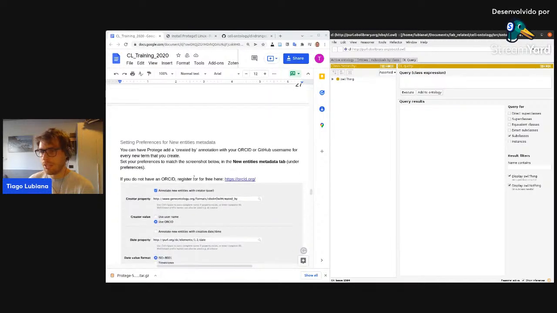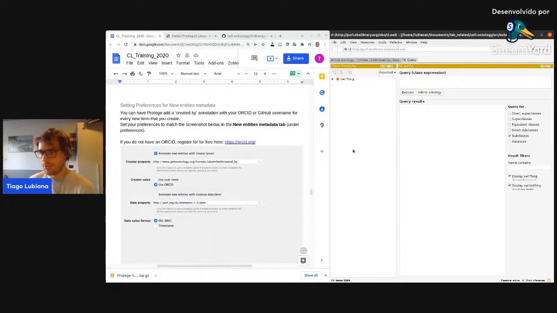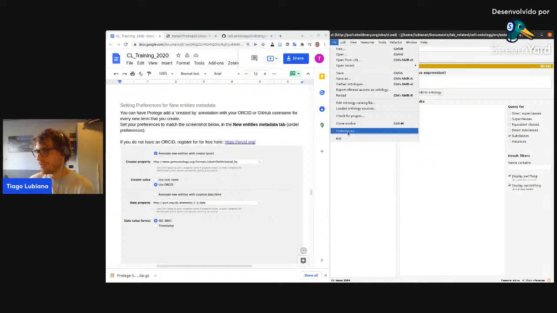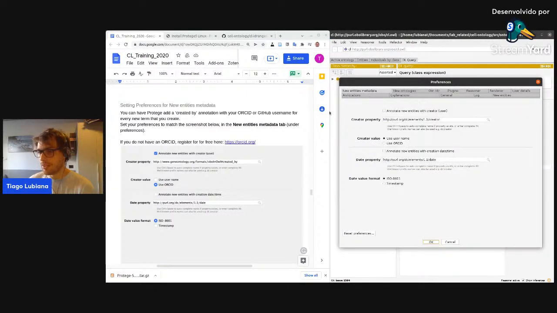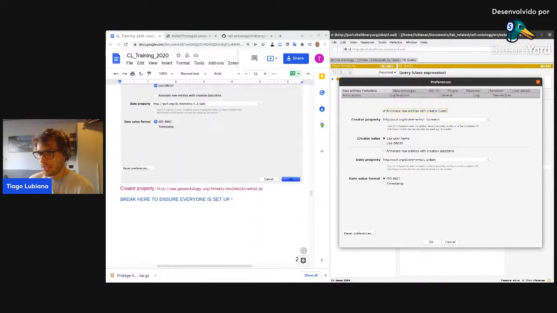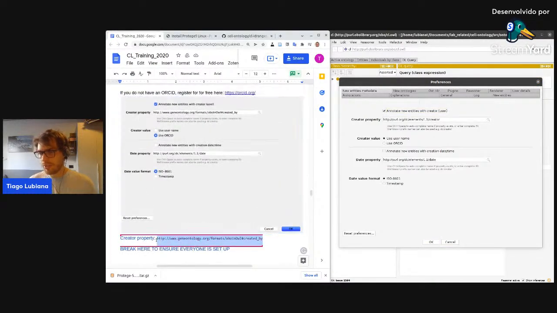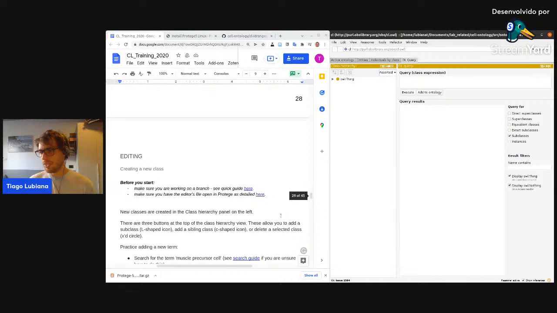You can have Protégé add a creator annotation with your ORCID or GitHub username for every new term you create. The next one is the new entities metadata tab. New entity has a creator, and here is the creator property. Use ORCID, and it looks fine. All right.